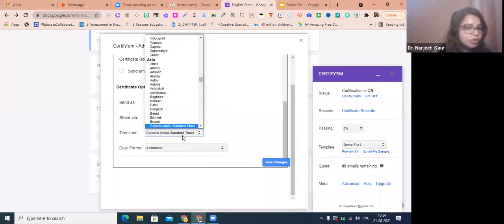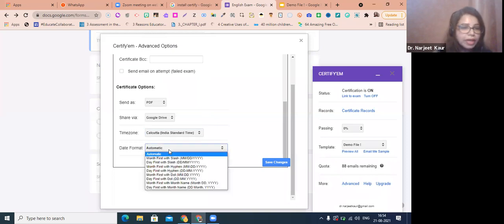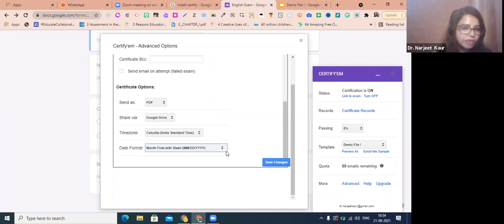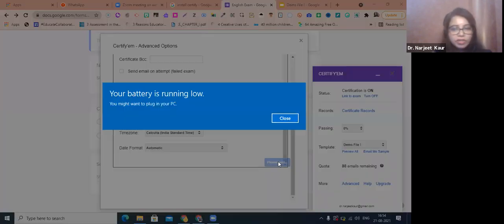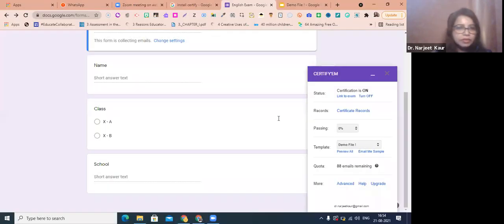And then time zone, whichever you want, you can collect, and format. Which kind of date format are you looking for? I always go with the first one, or the best is to let it pick automatically, whichever date format it wants. I click on save changes, and just give me one second.